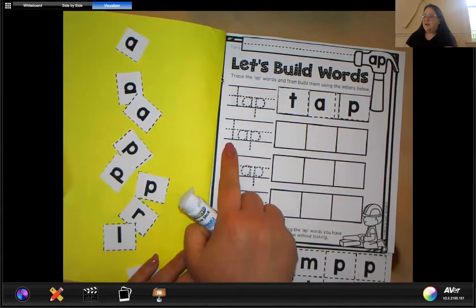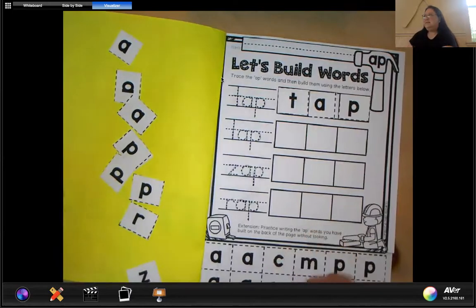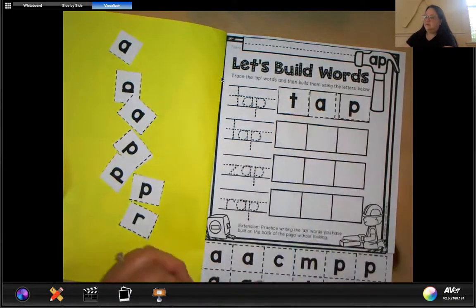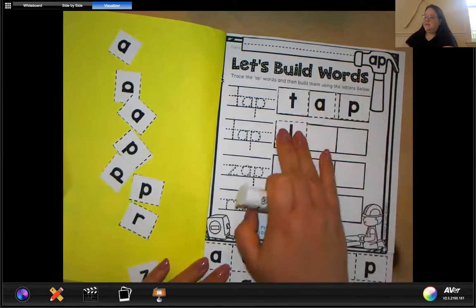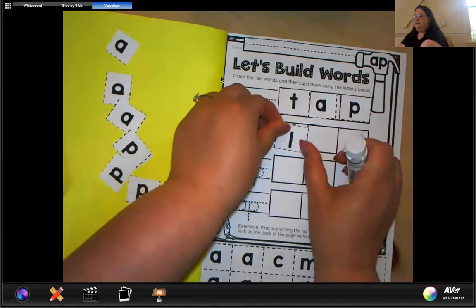Okay, so the next word, lap, lap. Like someone sits in your lap, your cat comes and sits in your lap. So the first letter is L. Okay. So grab your letter L and then just put it in the first spot. There we go. Put it in the first spot just like that.